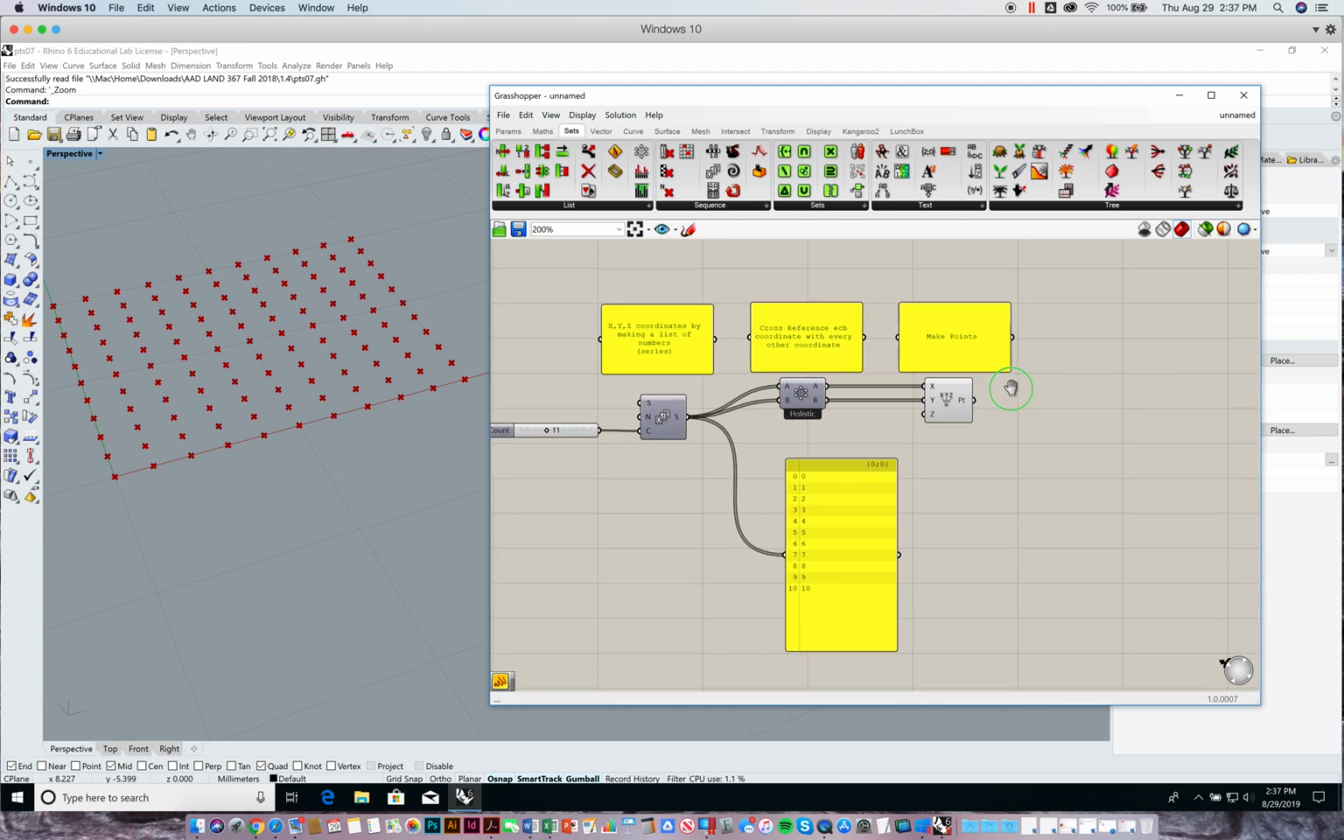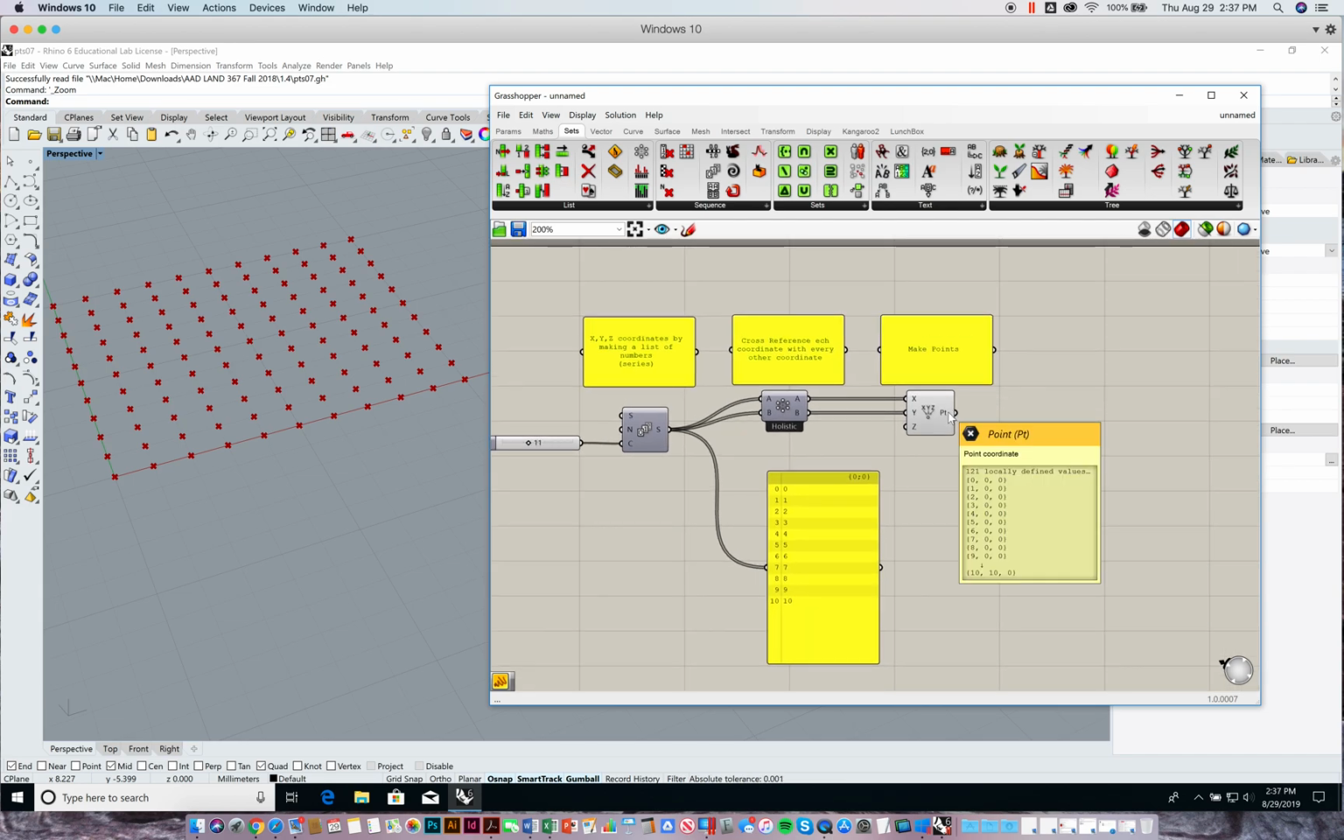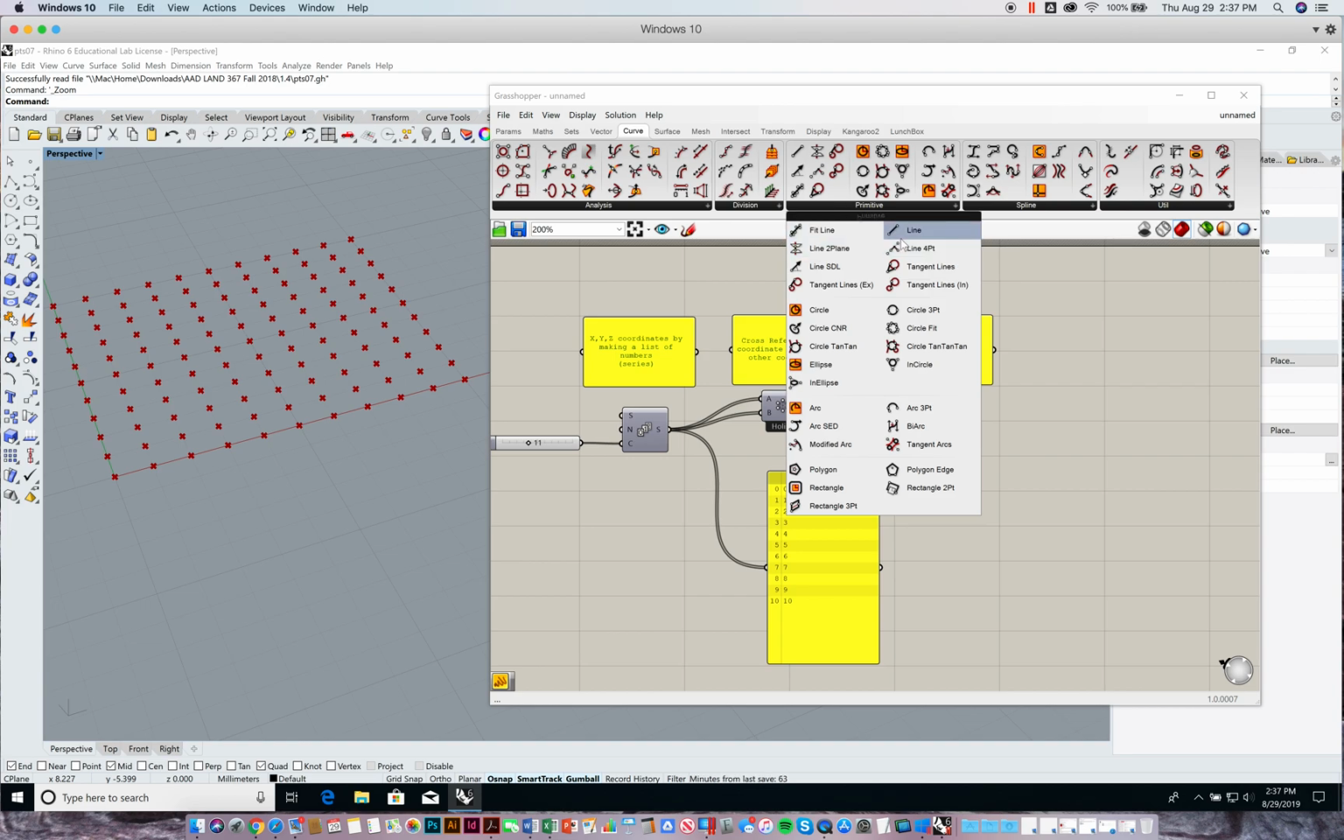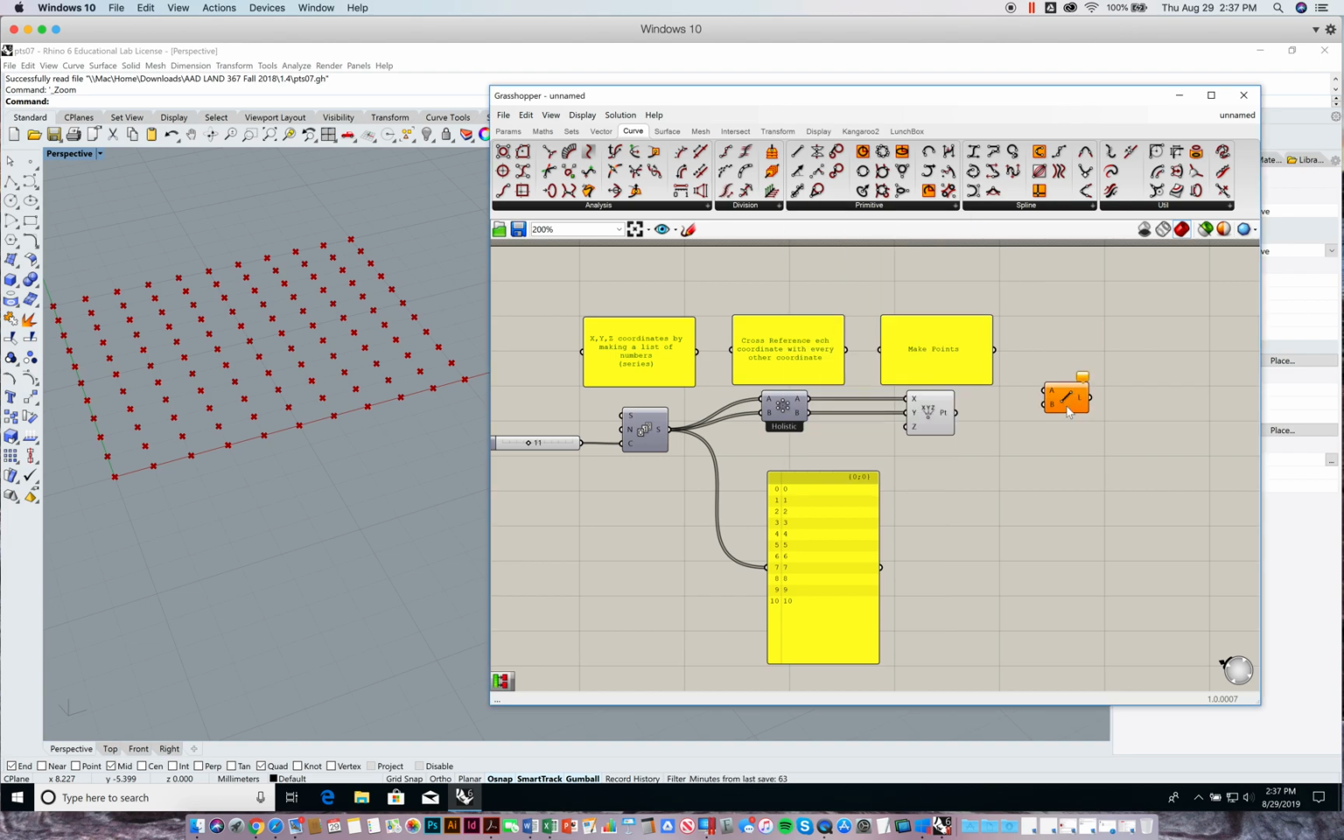Okay, let's say I want to make a line between every point in this list to every other point in the list. Oh, now that's kind of different, right? So let's look at this. First of all, I'm going to go to the curves tab because a line is a curve, right? Just happens to have 0 curvature. Okay, and I'm going to create a line using a start point and end point.